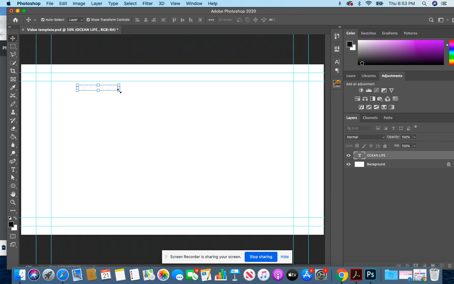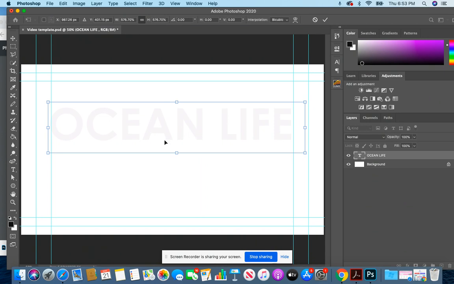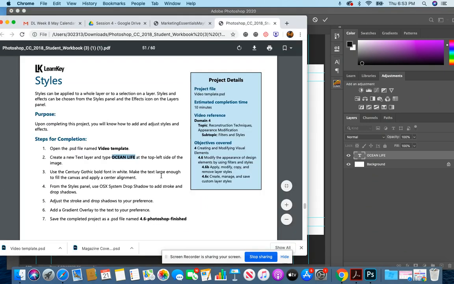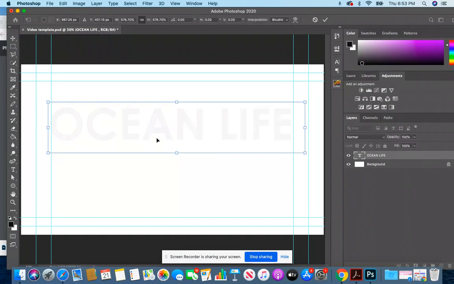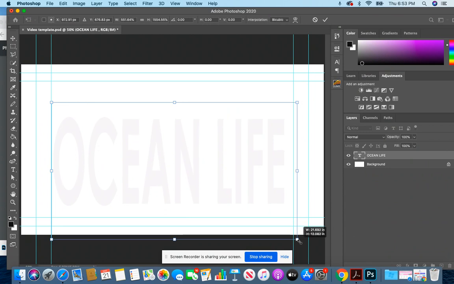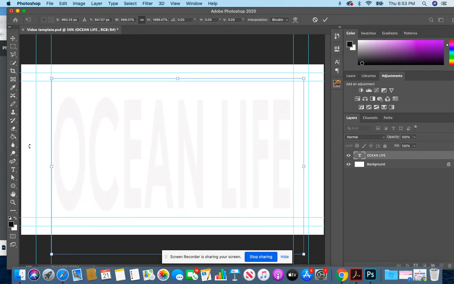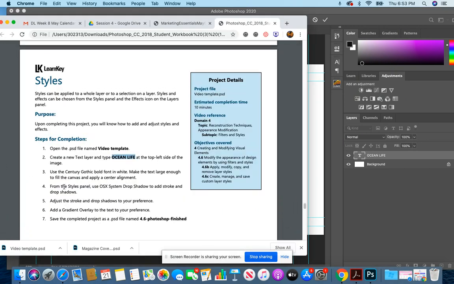And then it wants it to fill the entire page. I'm guessing in the middle. Make the text large enough to fill the canvas and apply the center. So yeah. And you can hold down the shift to make things bigger. I'm holding down shift as I do this, and I'm just dragging the text. Use the styles panel. Use OSX system drop shadow to add stroke and drop shadow.